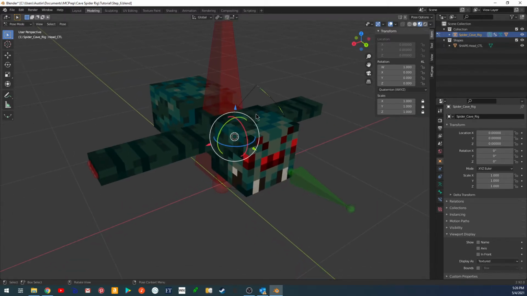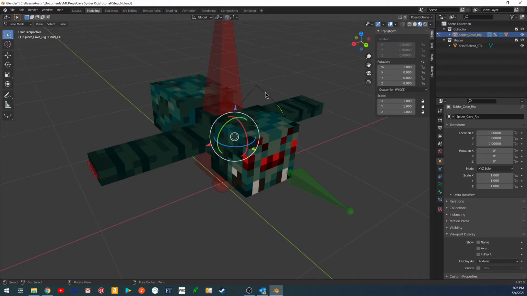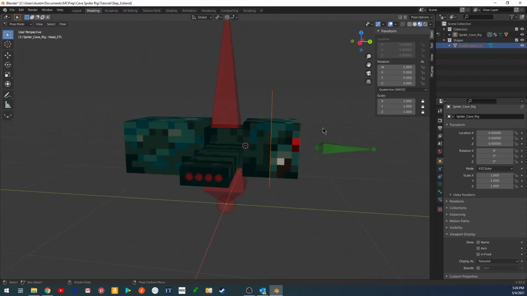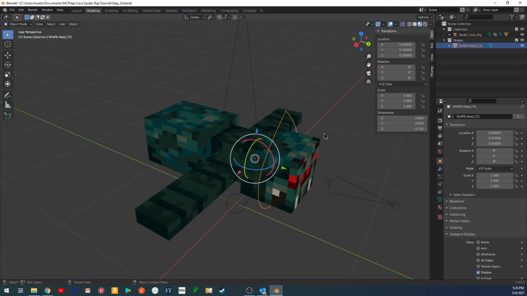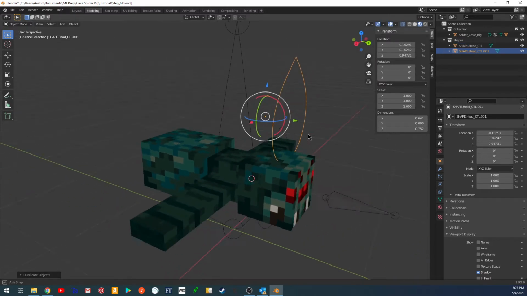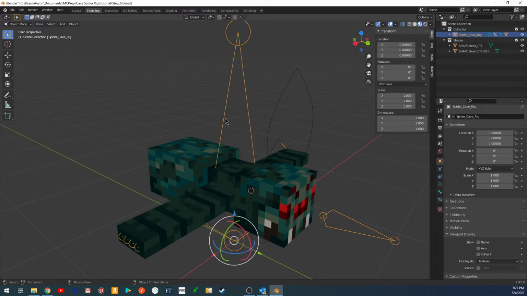So what I'm going to do is I'm actually going to just copy this bone that we used for the head and use that for the rest. So I need to leave pose mode. So now what I can do is just duplicate this bone, or this shape, and then I'll be able to apply it to the rest.